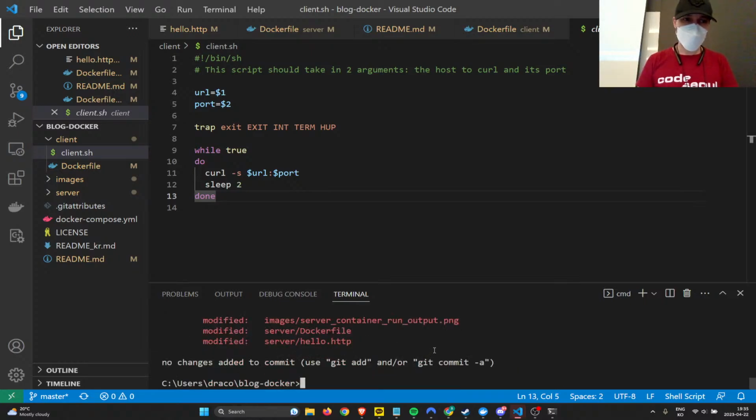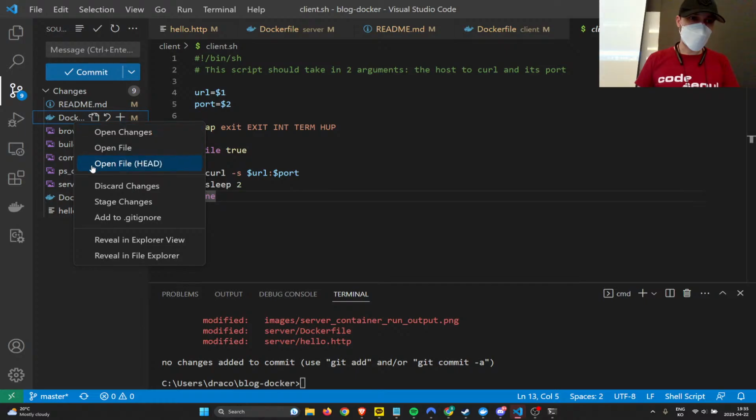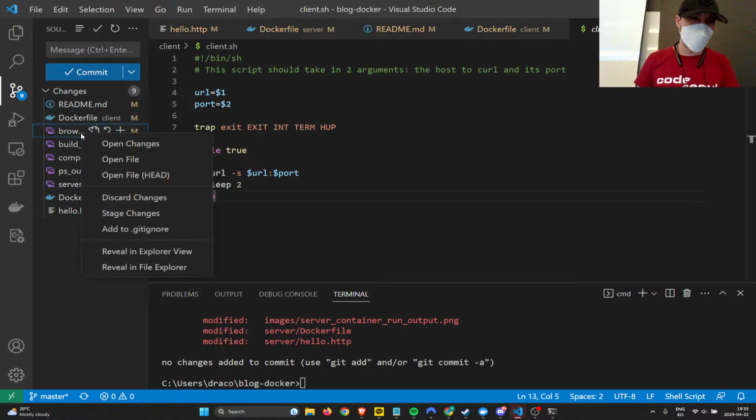If you go to the Git thing on the left side, you can highlight everything and then right click, and you can discard changes. I don't want to discard changes for the images.